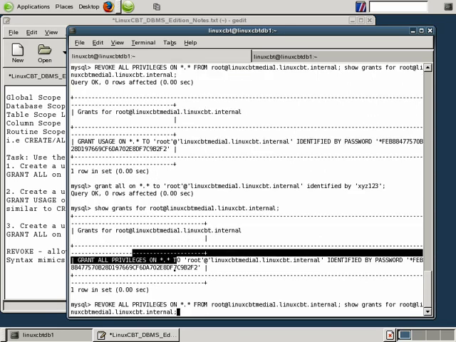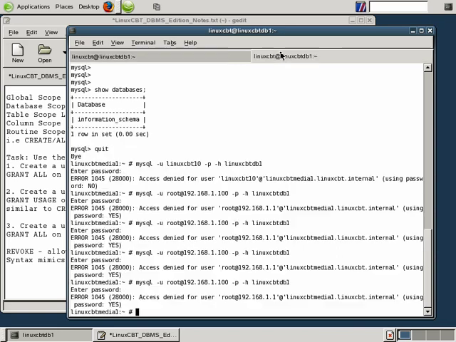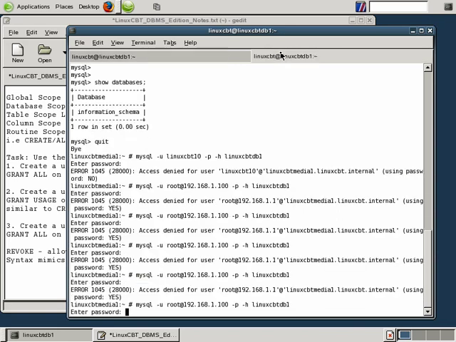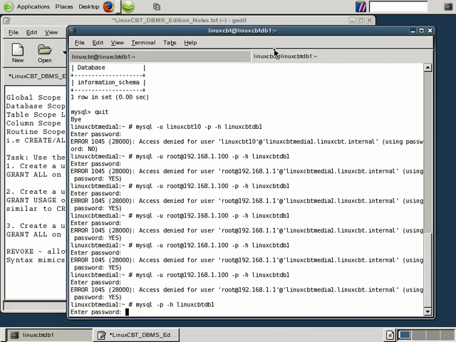Now let's reduce the privileges once again, returning the privileges to usage, and then attempt to connect from the remote system, again attempting to use xyz123. And we have the wrong user specified again, which is probably the crux of the problem to begin with. So since we're logged in as root, let's not even specify a user.